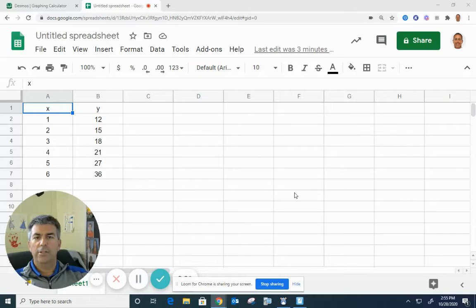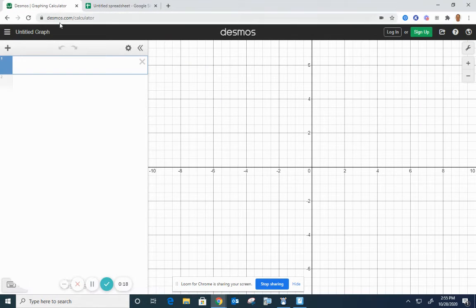Okay, students, I want to take just a minute or two here to show you how you can use Google Sheets and Desmos to do linear regression and get the data you need really quickly and easily. I've got a Google Sheets chart here with X values and Y values. And then over here in this tab, I have Desmos, desmos.com, and the graphing calculator brought up.